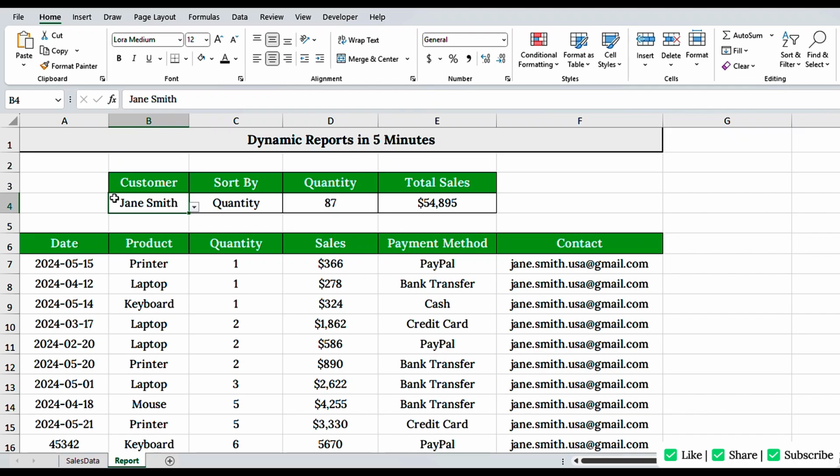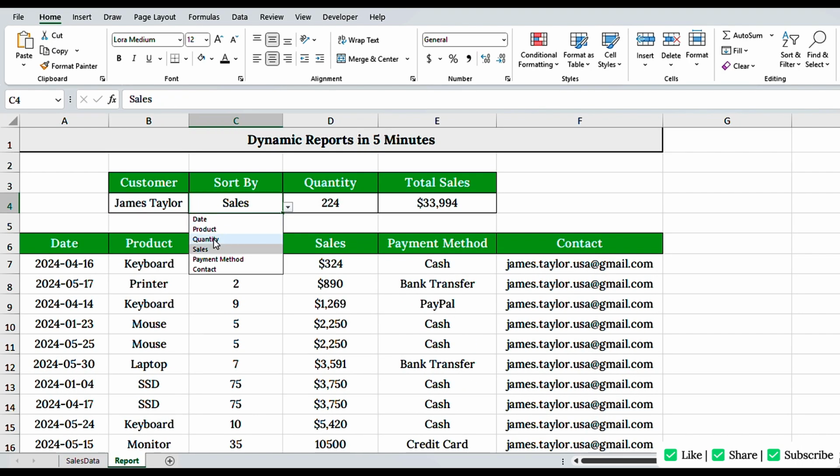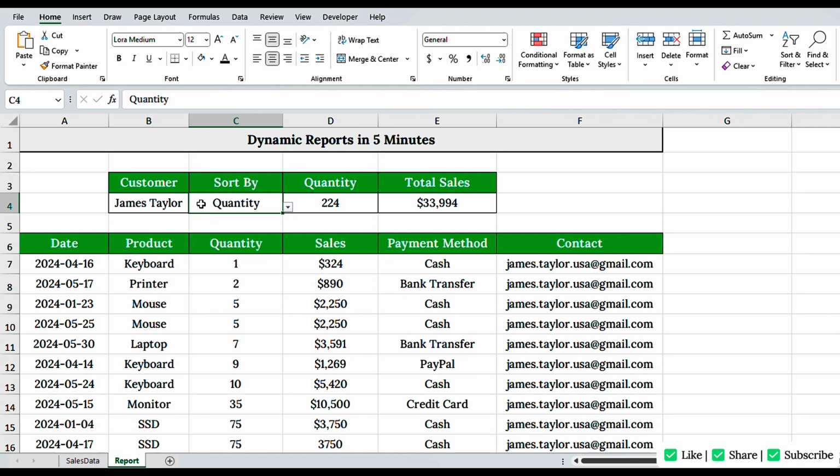Tired of manually filtering data in Excel? In this tutorial, I'll show you how to build a fully automated, interactive dashboard. No VBA, no macros, just powerful formulas and built-in features. Perfect for sales, inventory, and smarter reporting. Okay, let's get started.